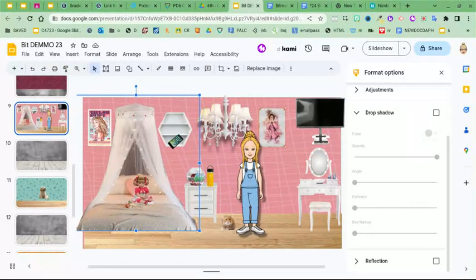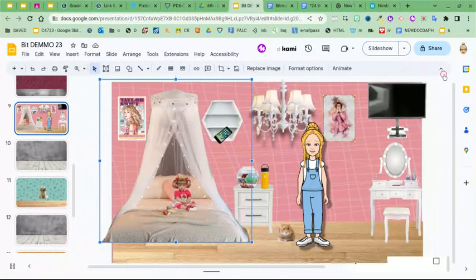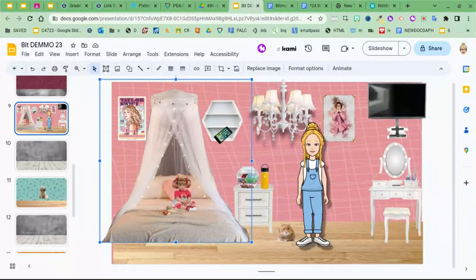You don't want a giant black shadow 5 feet away from your character, but you do want to be able to see the shadow is there so that Ms. Watts knows you added it. Okay, so 5 items need to have shadows.